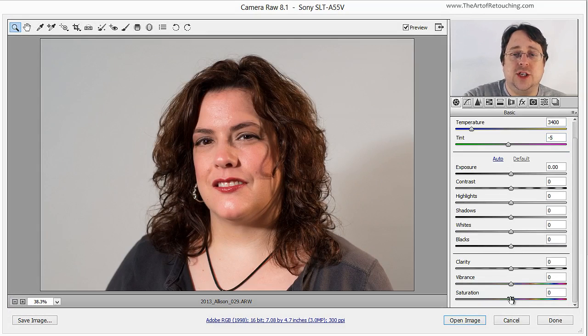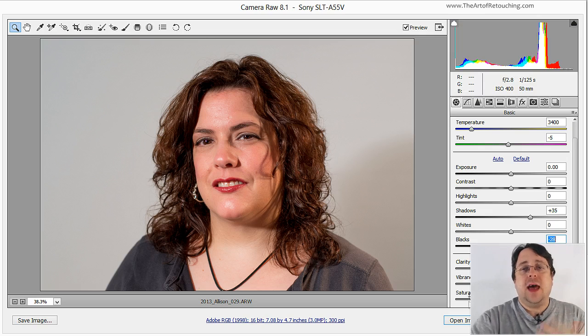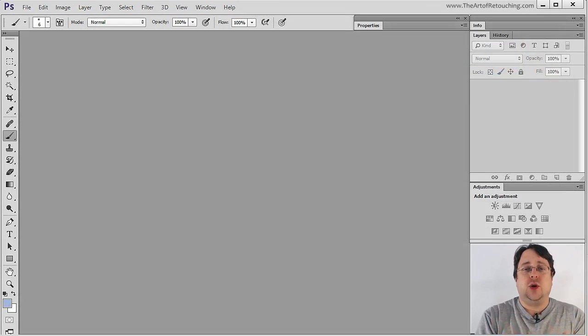Add a little saturation, brighten up the shadows, add in the blacks. You get the idea. It's very easy to use. And at its core, this is exactly what Camera Raw does. You drag one image in, you make some changes, and you open it up. And that opens the image up inside of Adobe Photoshop.